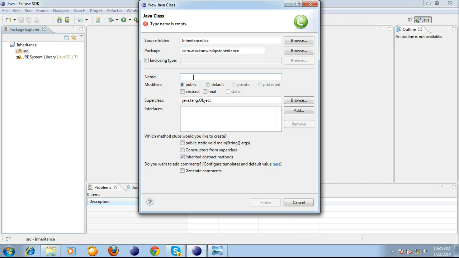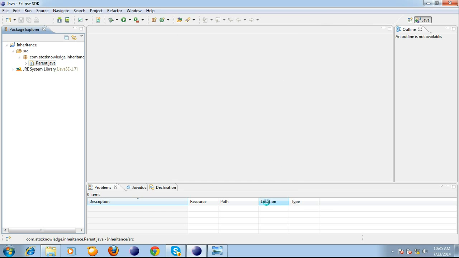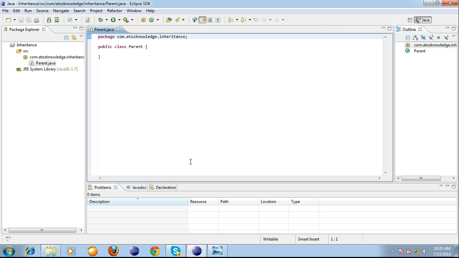Now I am giving a class name. I am giving the class name as Parent. Okay, now I am just giving finish. So you can see here I got a class which has been created in the editor, so I can start my code.